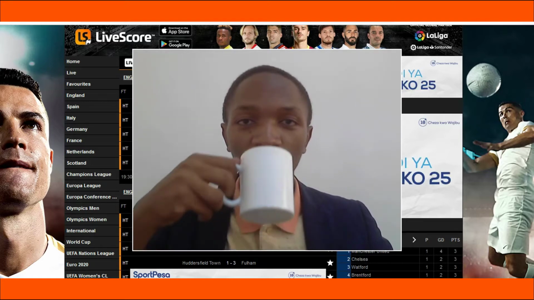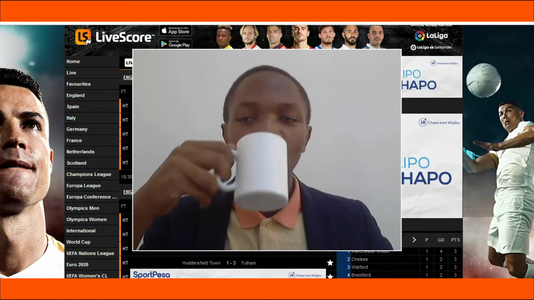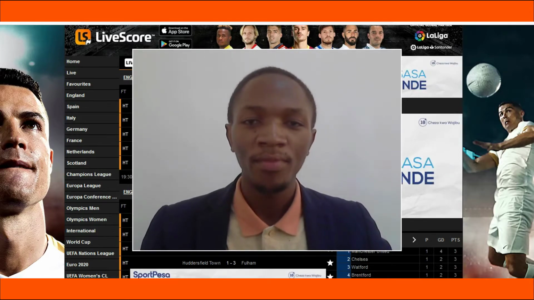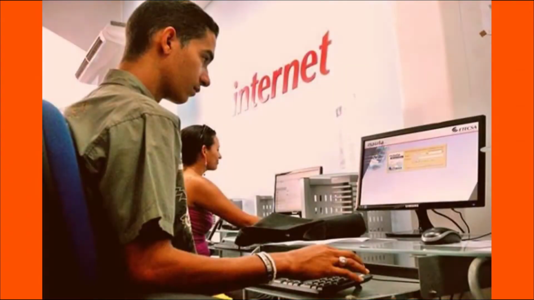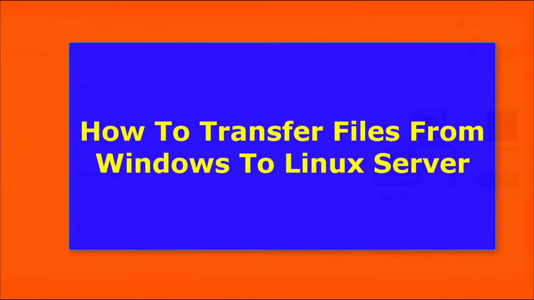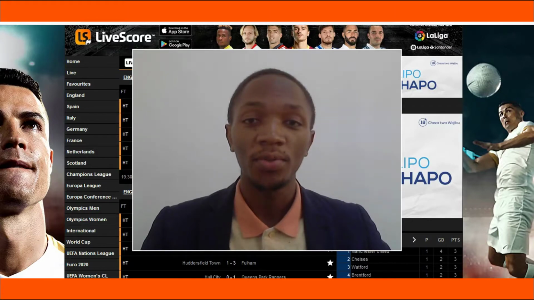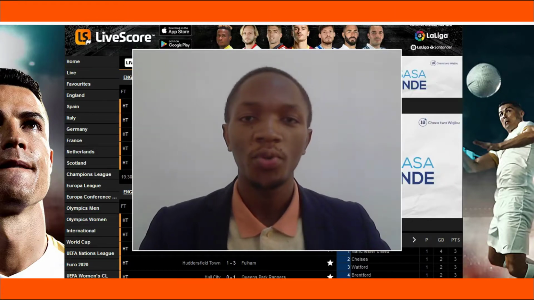How to transfer files from Windows machine to Linux server might be an interesting question to hear from you. Well, in this video, we are going to learn how we can transfer files from Windows machine to Linux server. The only requirement you need is to make sure that you have installed PuTTY in your computer.